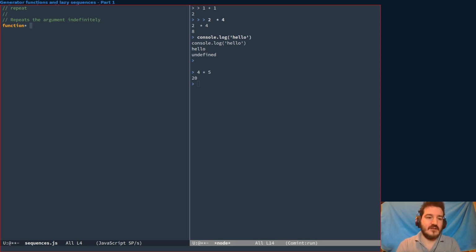Okay, and it's going to be a generator function, so I give you the asterisk there. It will have a value parameter and basically just while true, yield the value. So that's it basically.